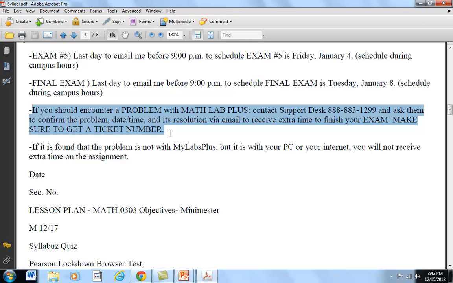It's very important that if you do have a problem with MyLabs Plus, you contact that number and make sure you get information from them. That way I can give you extra time.